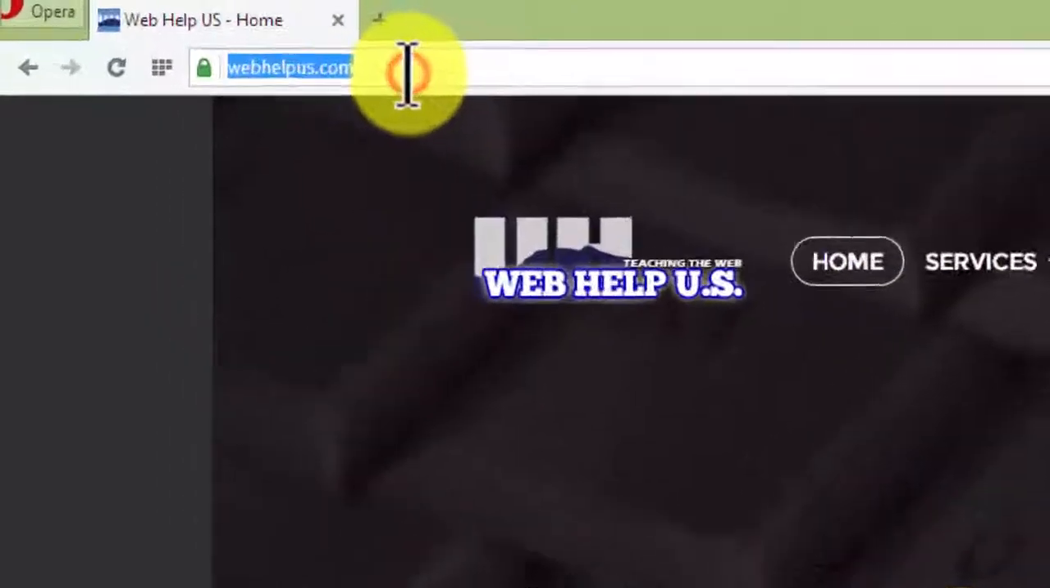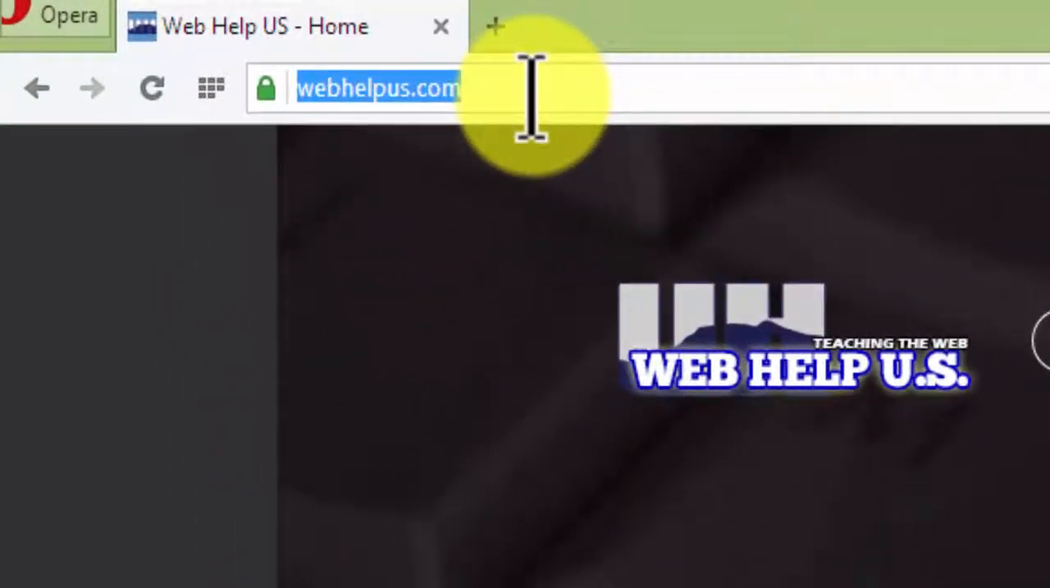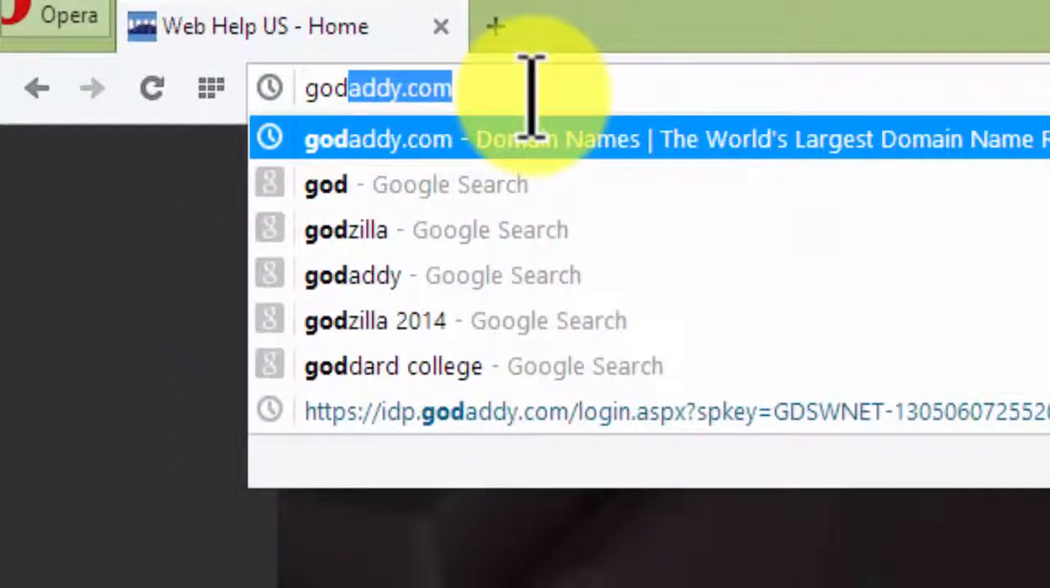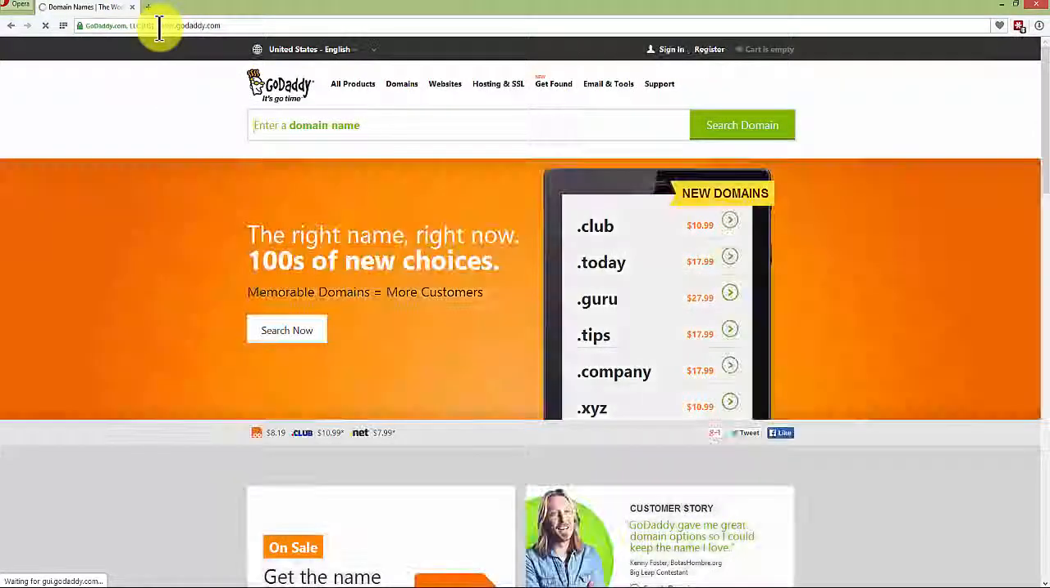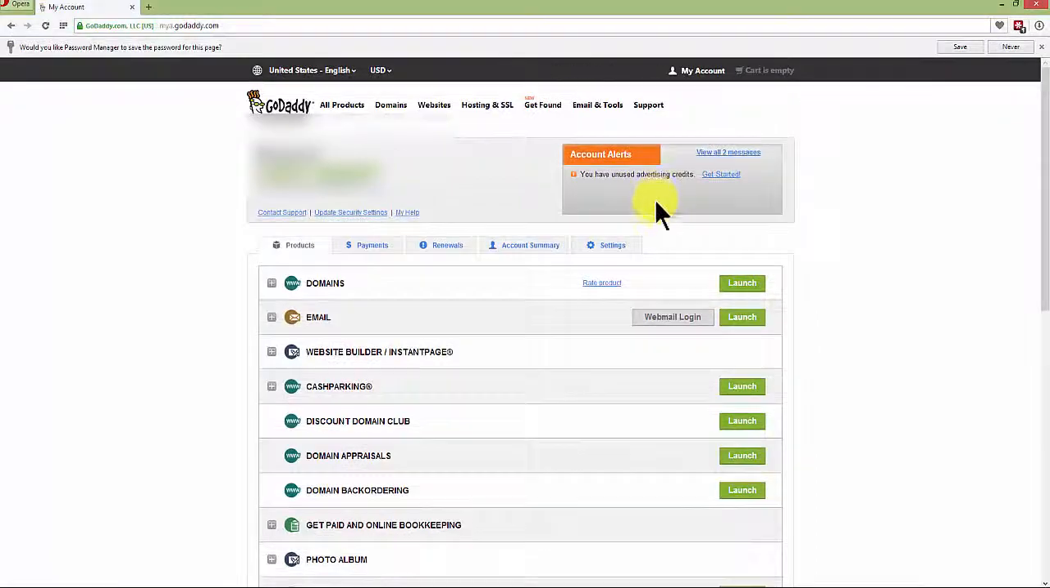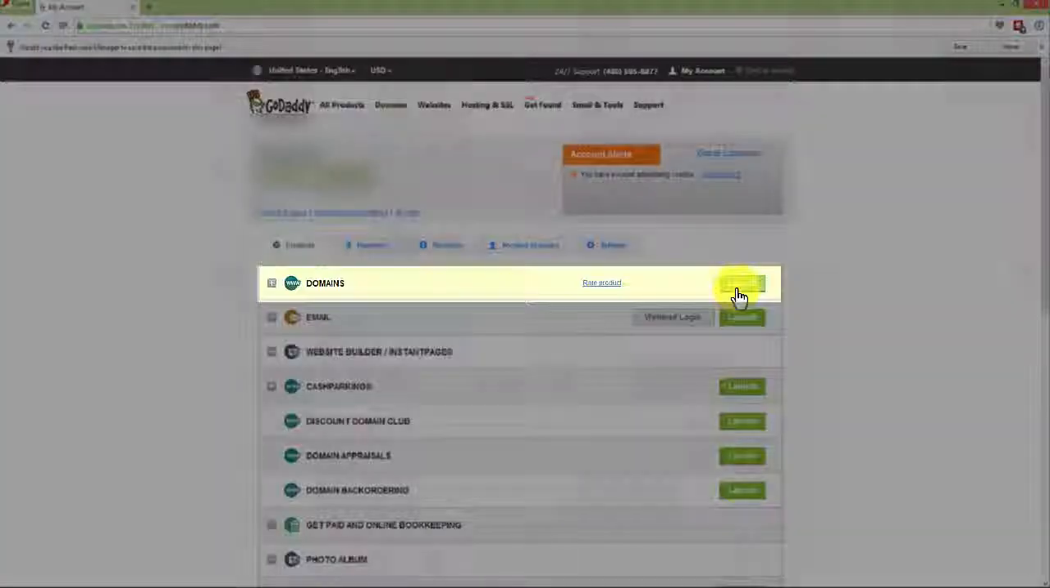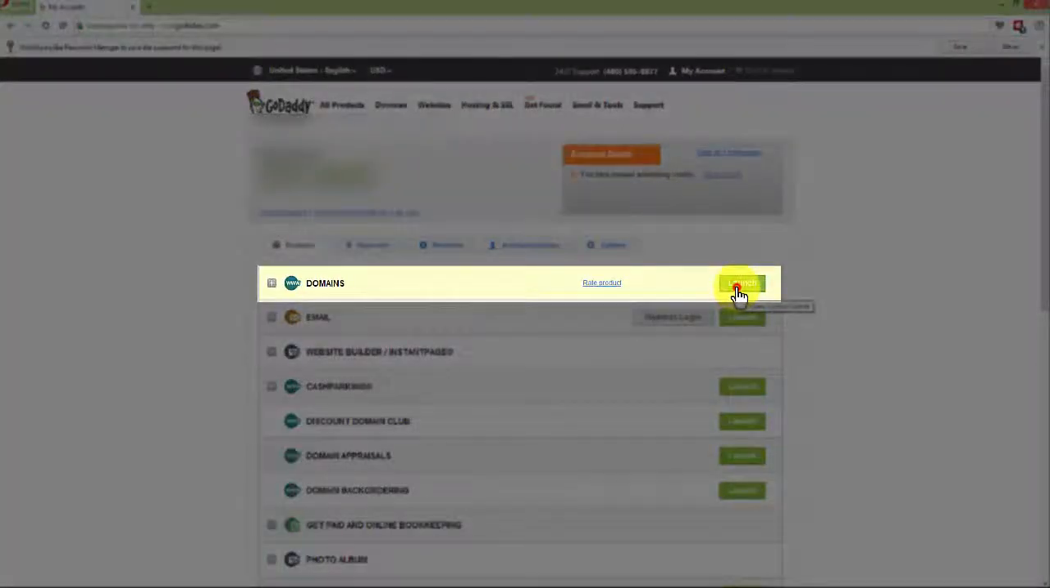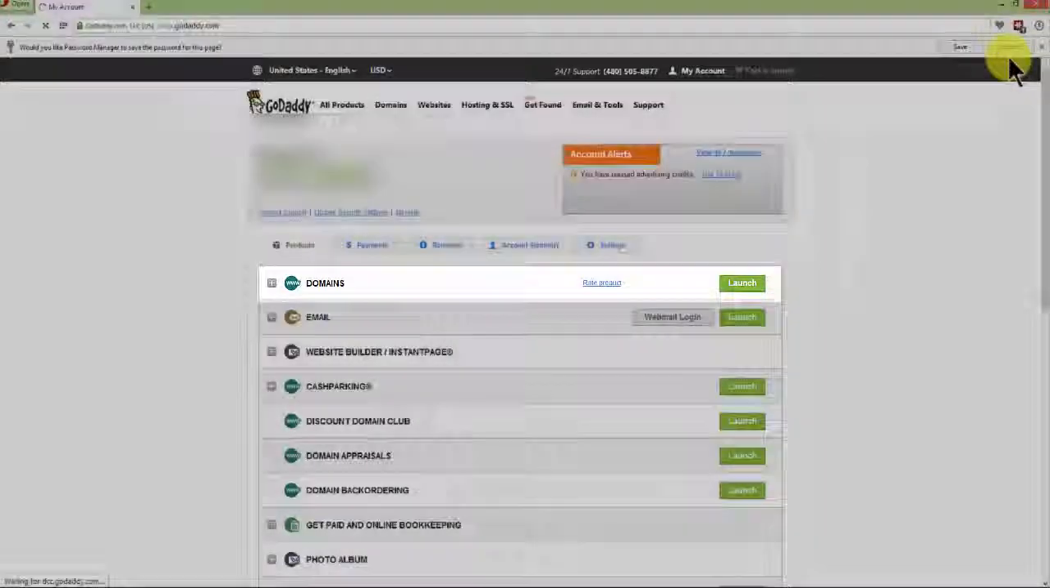To begin with, we need to head over to Godaddy by typing in godaddy.com in the URL bar on our browser. In the bar at the top of the page, we will choose Sign In, and in the fields we'll type in our username or customer number and password. Once logged in, click on the green Launch button in the same row as Domains, and then find the domain you want to forward and click on it.